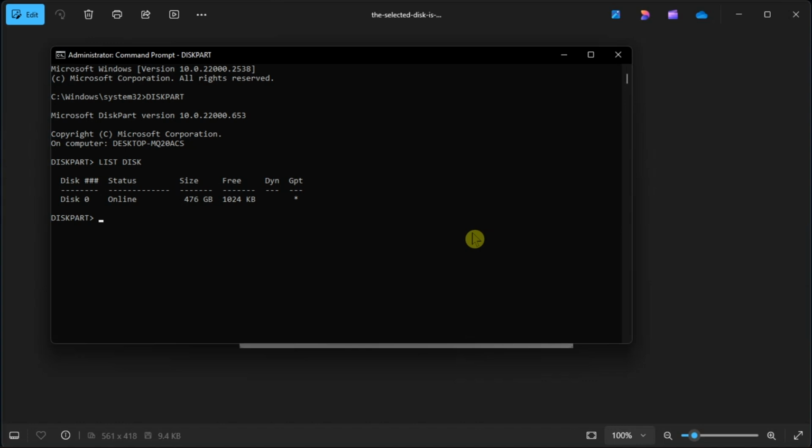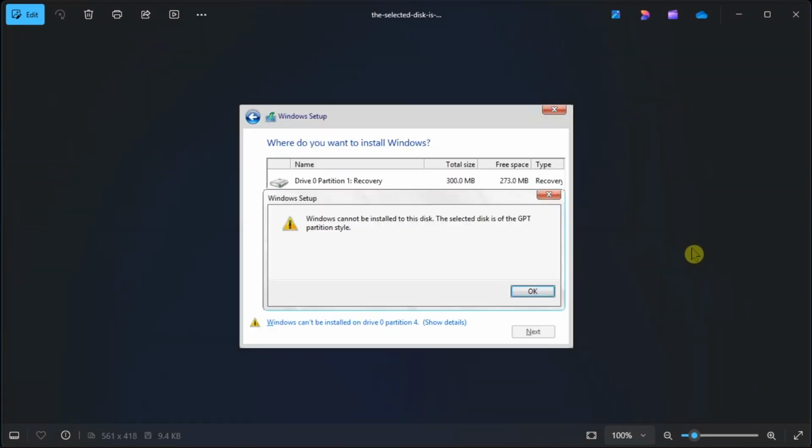Now you have to take note of the disk number which you want to convert. Since we only have one disk again, you will have to select it with the select disk 0 command. Now this will also run the clean command to wipe the disk if there's any data on it. Now instead of typing convert MBR, you have to type convert GPT instead. And that's how to fix the following error code in your Windows computer.